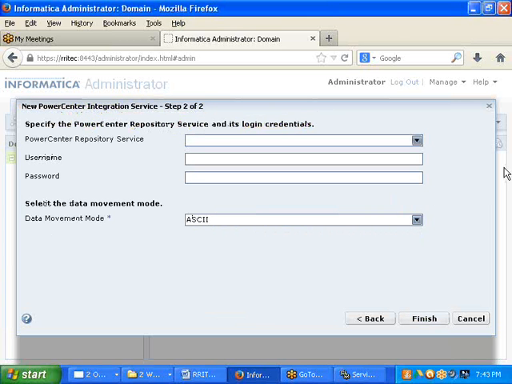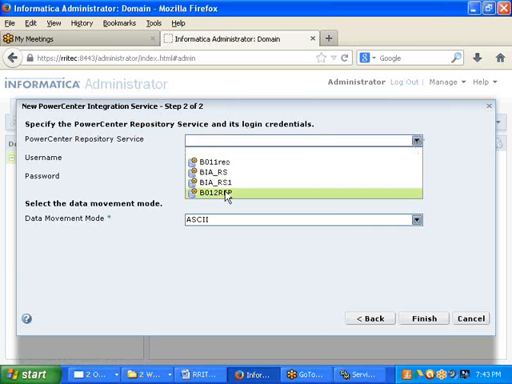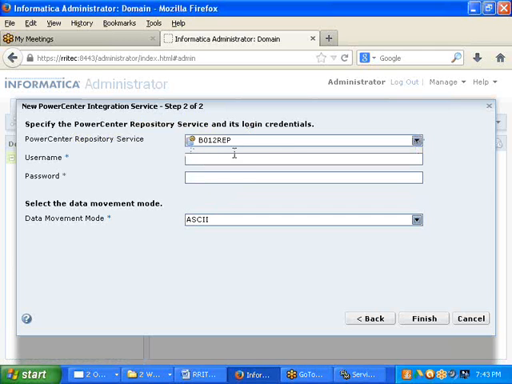If you click on next, this integration service, as I said, is going to work on top of the repository service. That is the reason it is asking, tell me what your repository service name is. You can select that repository service from the drop down. B012 repository is my repository service. And remember, whenever you create one repository, by default one user will be mapped with that repository. That user is administrator. Hence I am providing the administrator user here, and the password is administrator. For data movement mode, leave whatever is available by default and click on finish.